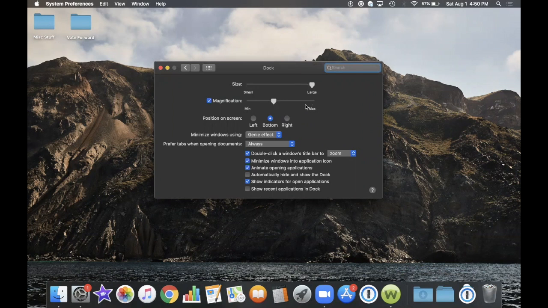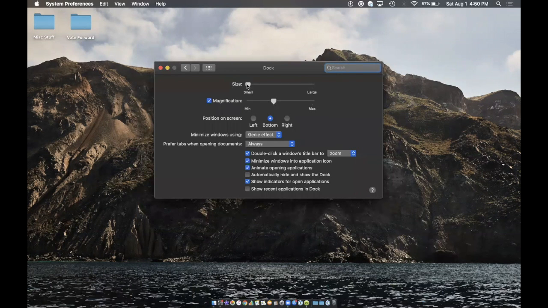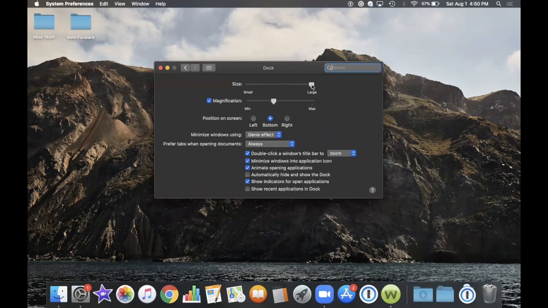The first item is size. You can adjust the size of the icons on your dock from small, very small, to large. And if you make it enlarged, they'll be as large as they can be to take up the available space. I have a pretty good number of icons on my dock, so they're not really the maximum size, but they're as big as they can be for the space that I have available.